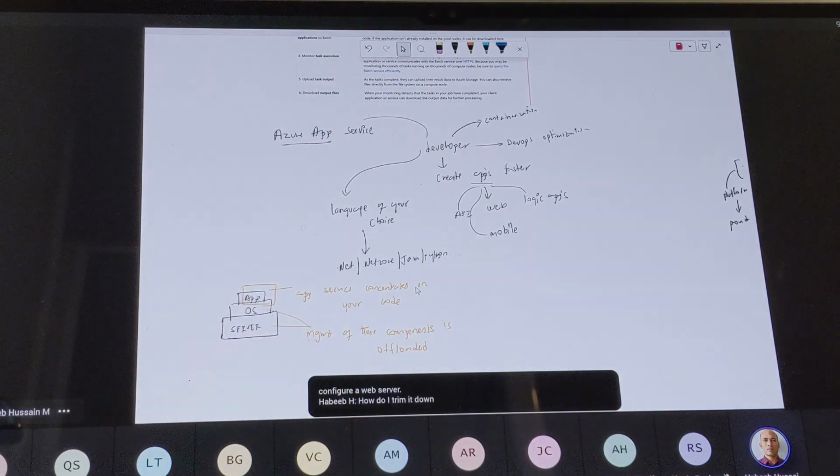How do I trim it down to just 2 steps? This is where App Service comes into play. What is an App Service? App Service allows developers to create and manage applications faster. Now that application can be a web application, that application can be a logic app, that application can be a mobile application or an API-based application, right?